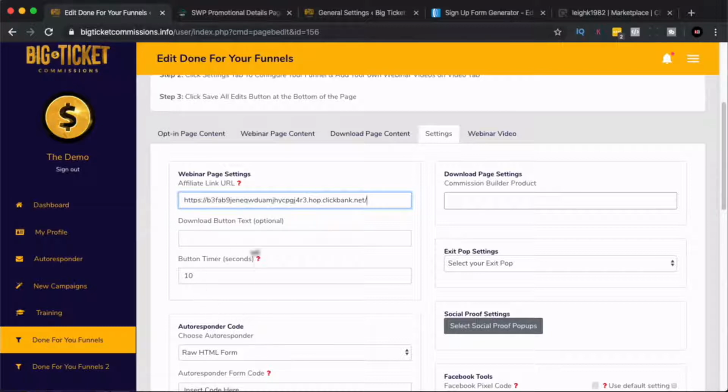Okay, we can change the time for when the button appears. So this is on the webinar page. There's obviously a video, and then beneath it there's a button. We can choose how long we want that button to be hidden.